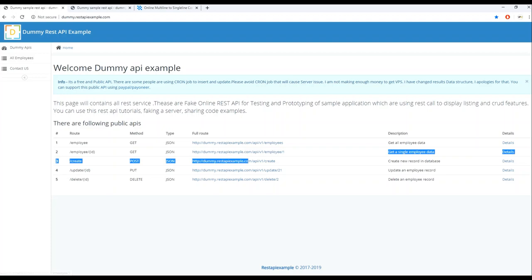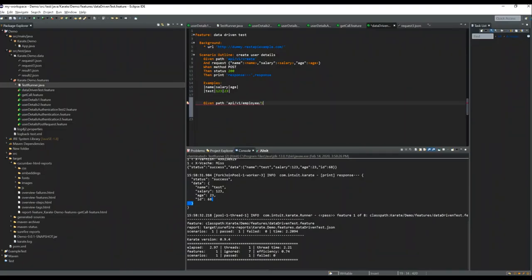So we can take up to this given path and method get, then status 200, and we'll print our response. Okay, this example should be in the below.